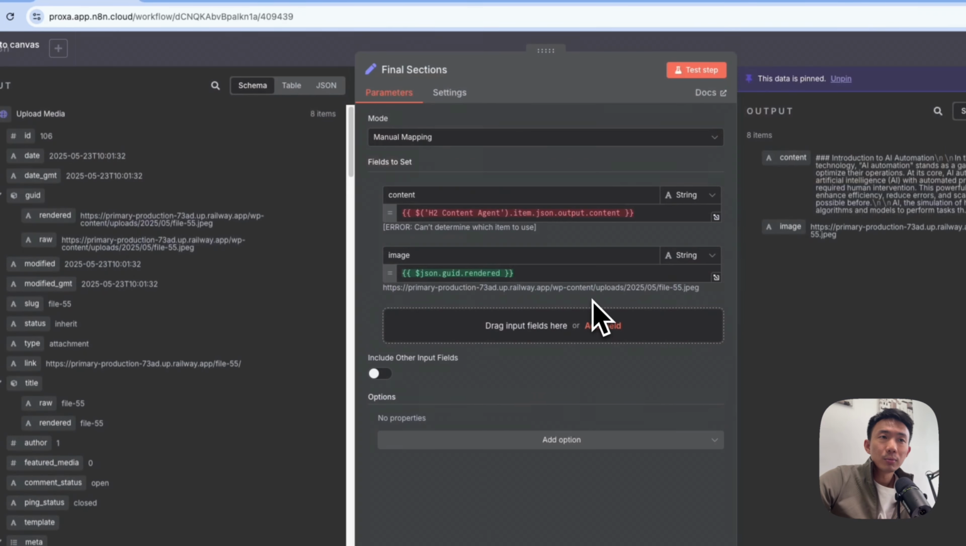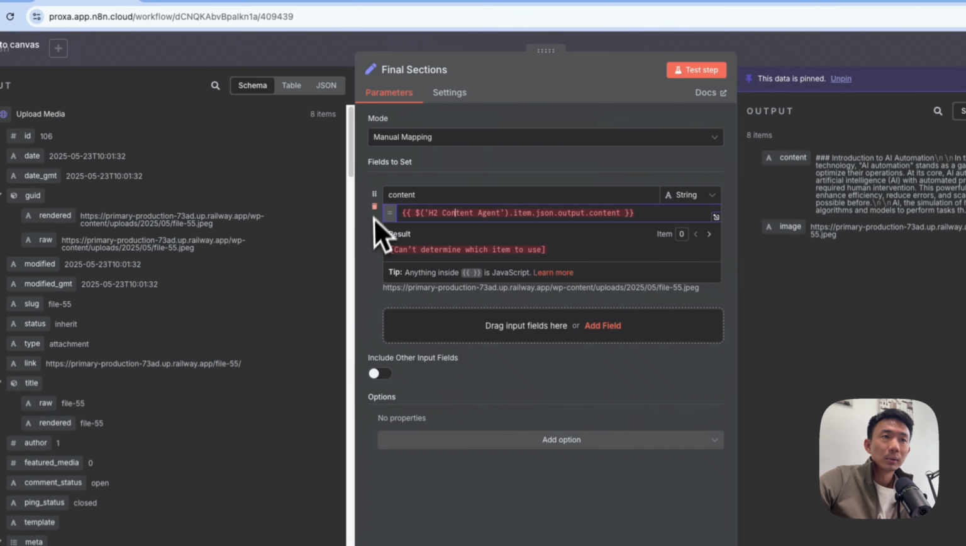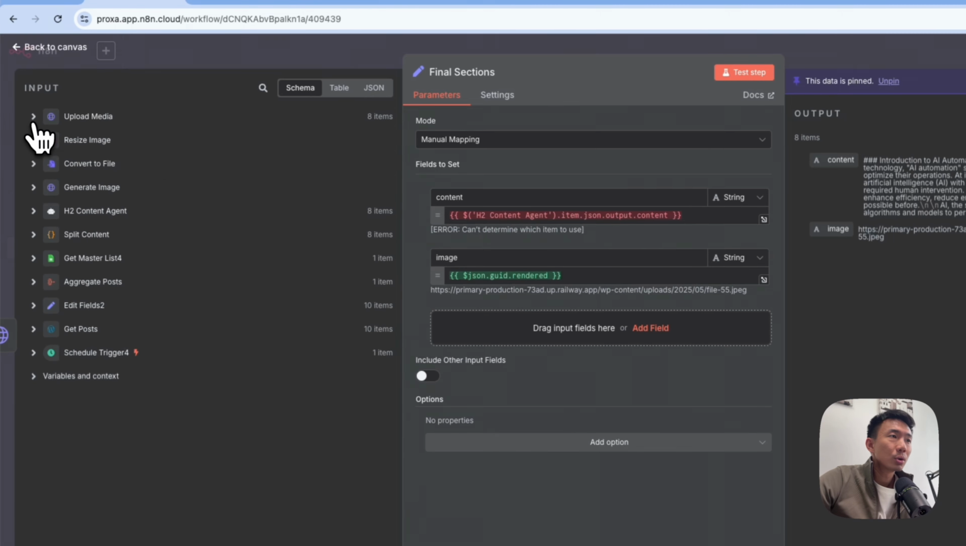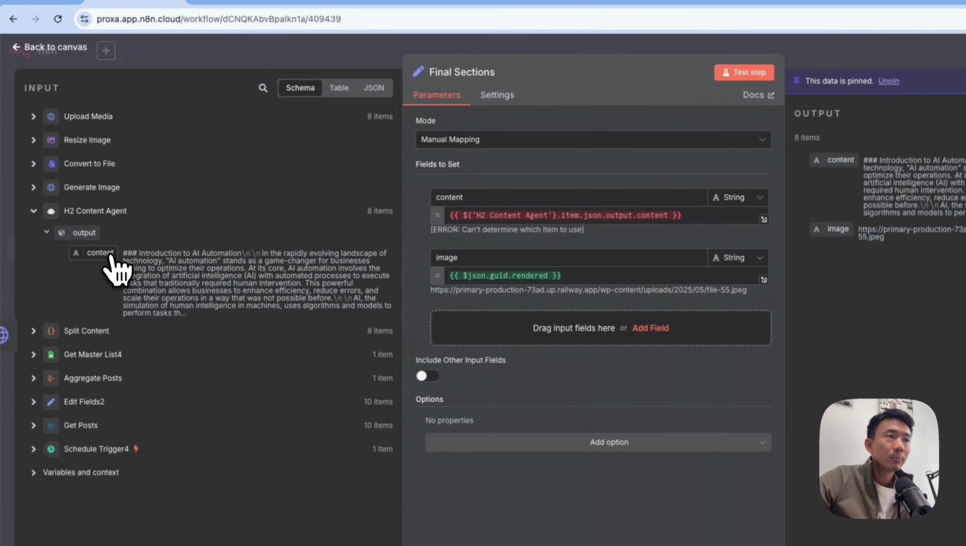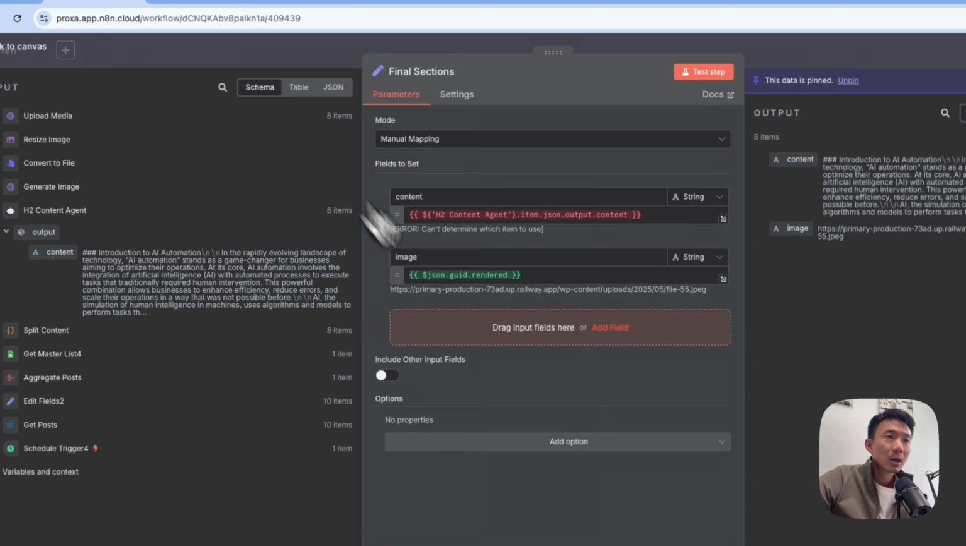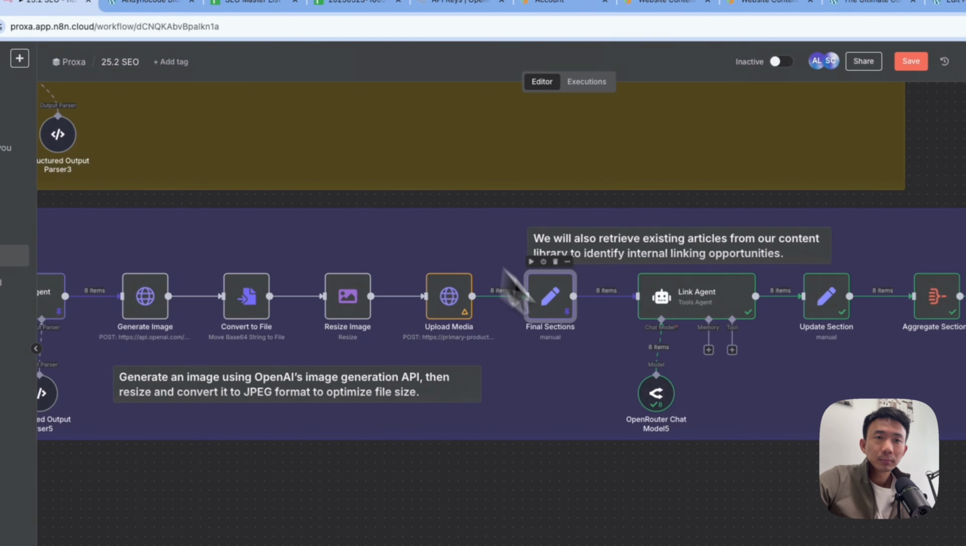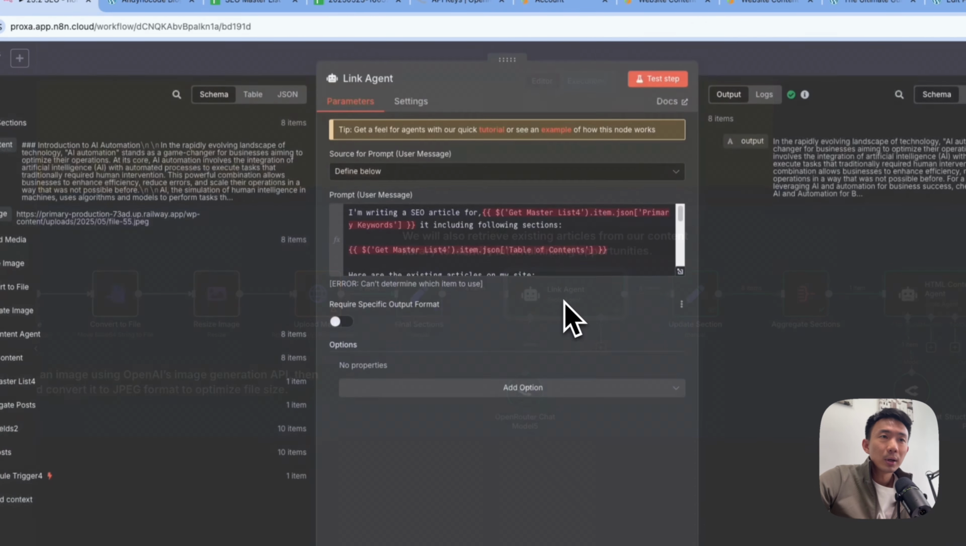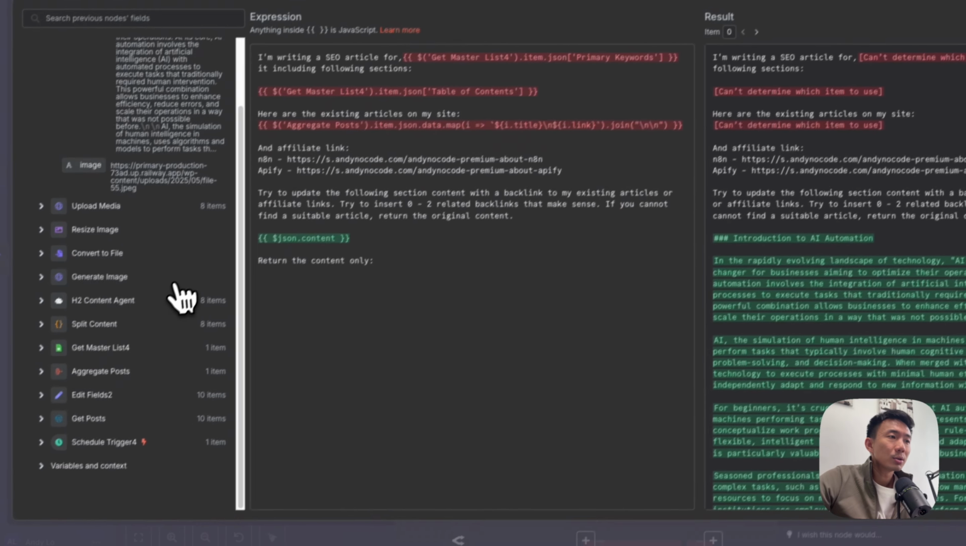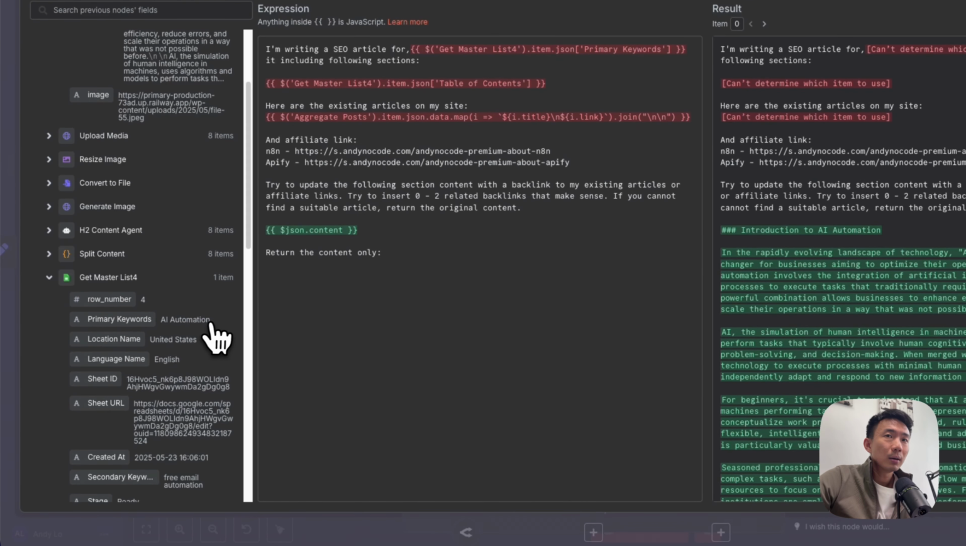And then for this, we can just get it from the H2 content agent. This one. Basically, you can just drag and drop this one. For this one, it is referring to this. You can just drag and drop. For this AI agent, we can actually see it is from the get master list. Okay.